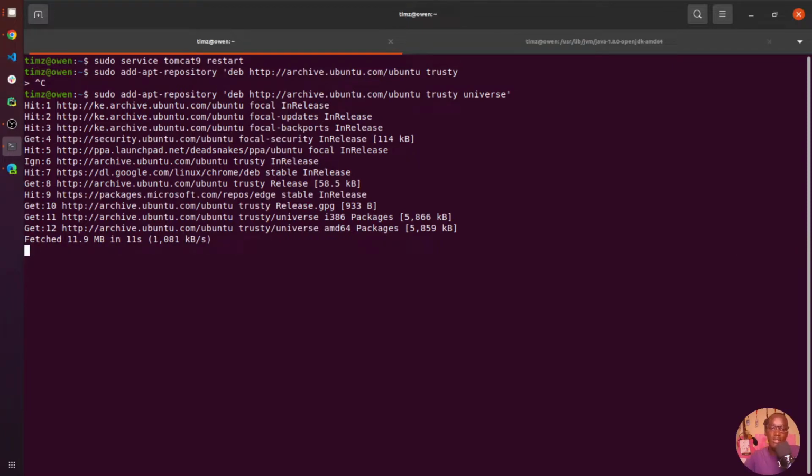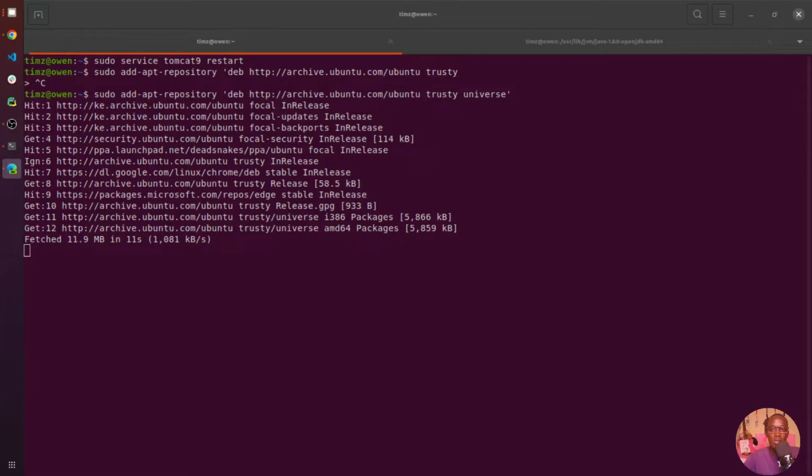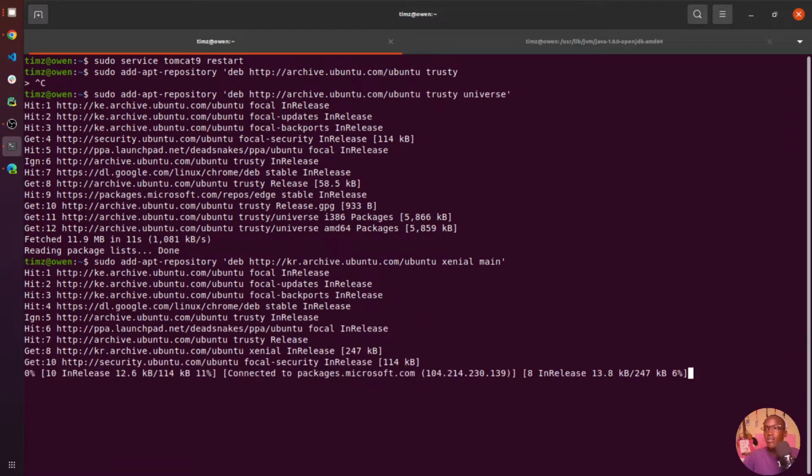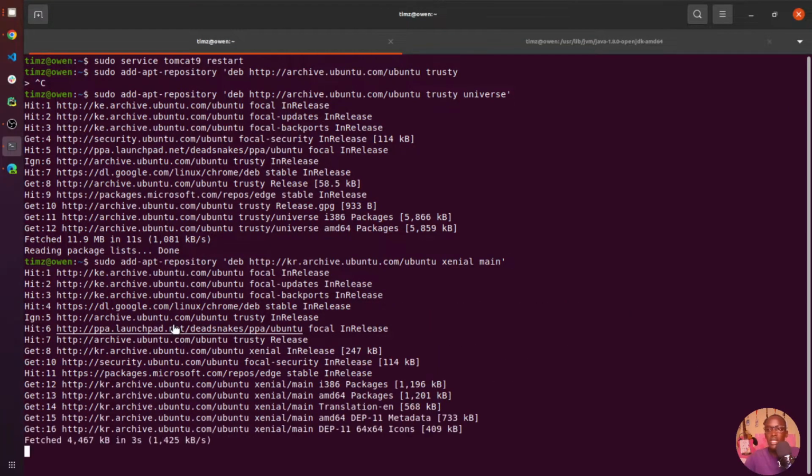Once you're done with the first command, I would want you to install Xeno. Is it Xeno or however it's pronounced? Then paste it over here, and then run the command. It's going to quickly finish up if you had run the first command.